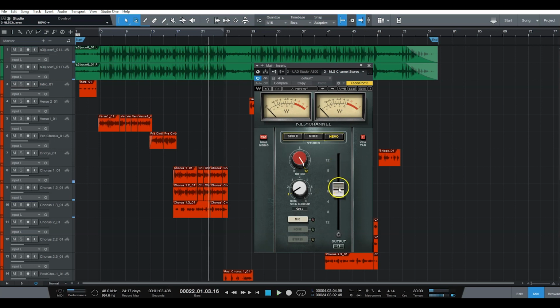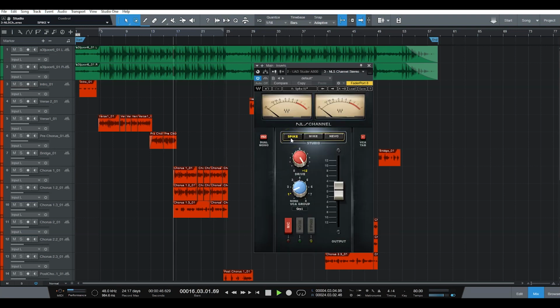And like I said, you can increase the output. You could dial back on the actual drive. Again, let's go through those one more time just so you guys can hear it, man. Let's start with the spike.